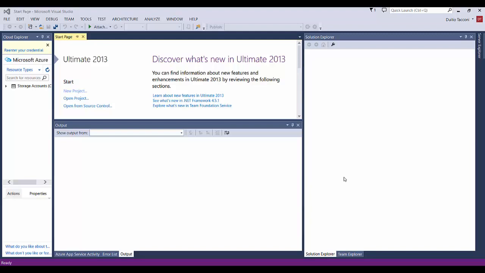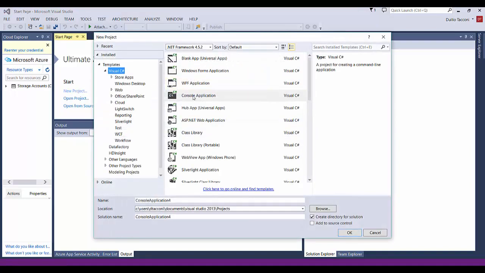We will now create our brand new Visual Studio Console application using Microsoft Visual Studio 2013. In order to do so, just click on New Project and select Console Application. Then change the name to WS Console App. Maintain Create Directory for Solution and then click OK.